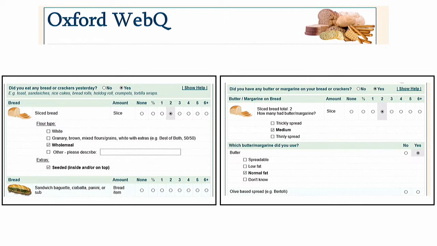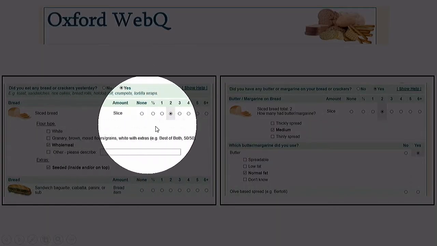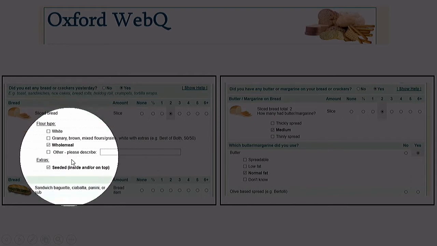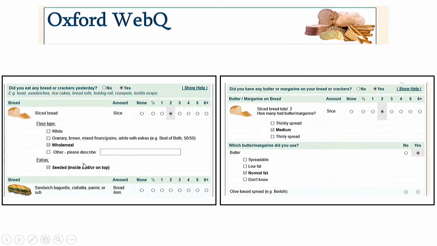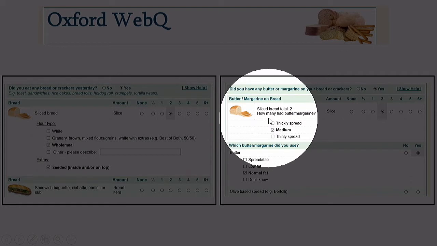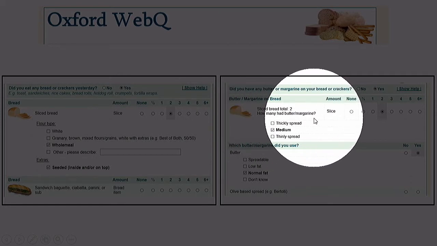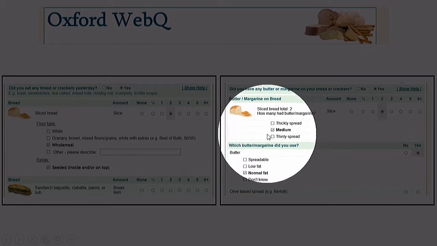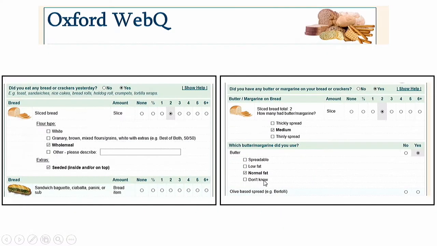So you can choose what type of bread. If you select that you did have 2 slices of sliced bread, it then drops down and asks, what was the flour type? Was there any seeds in it? And then because you've said that, it also prompts and says, did you have any butter or margarine on your bread? How many had butter or margarine? How thickly did you spread it? What was the kind of butter? So these are just snapshots, not the whole page that you see. But depending on your answers, you get more or less food showing.